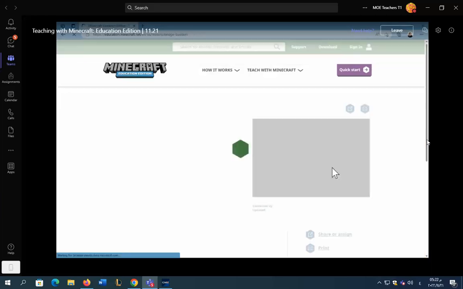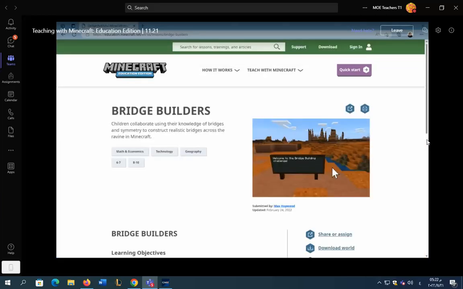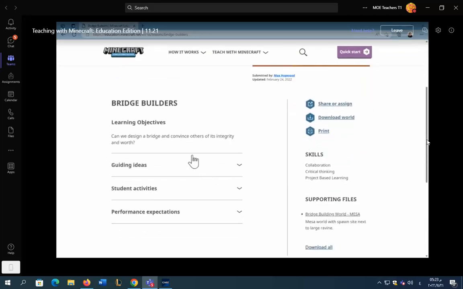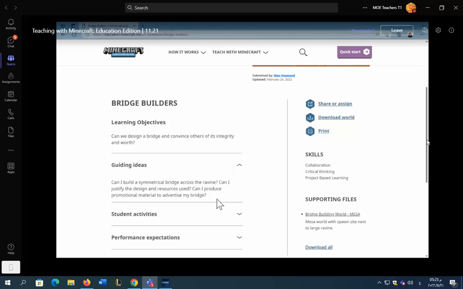There we go. And when you select on a lesson, it actually pulls you to this separate page. Now what it does is it's going to walk you through what's going to happen here, gives you an image of what the world will look like. And then I can scroll down and see the bridge builders. What is the learning objective? So can we design a bridge and convince others of its integrity and worth? The guiding ideas. Can I build a symmetrical bridge across the ravine? Can I justify the design and resources used? And can I produce promotional material to advertise my bridge?